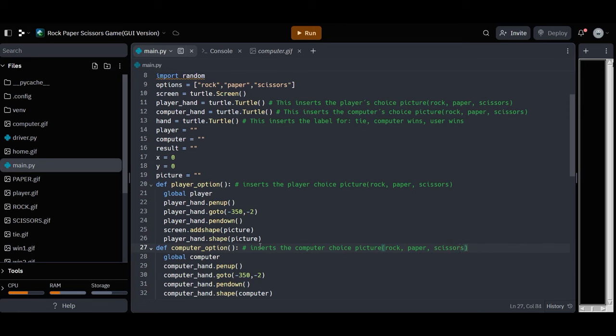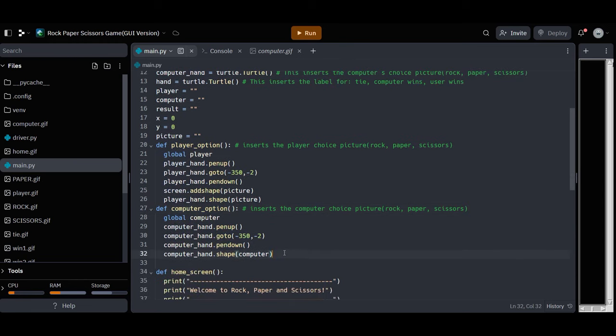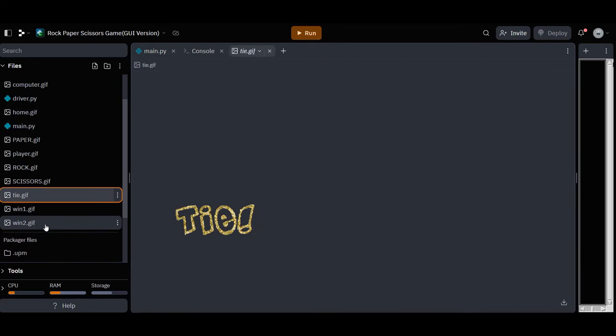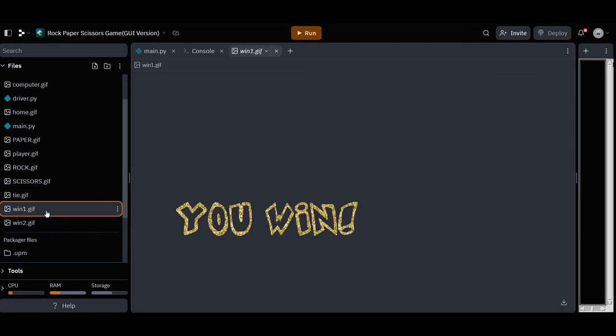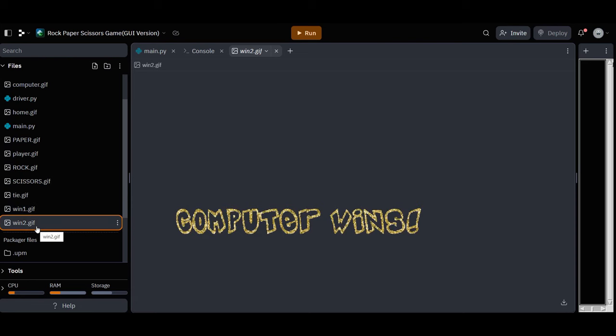All right, so we're done with these two main functions. These are definitely functions that we need to be able to insert the pictures based on player and computer choice. And now we're going to be inserting the function that shows who is winning. Because we have one that's a tie, remember, if nobody won, we have win one, which will show if the player wins, and we have win two, which will show if the computer wins.